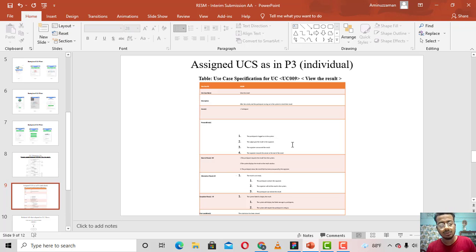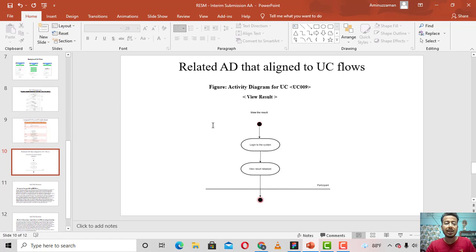My use case name, which you already know, is view test result. Then the description, which is after the activity ends, the participant can log on to the system to check their result. Here the actors will be the participants. I have added normal flow, alternative flow, and exception flows on this table. So after this page, you can see a related activity diagram that aligns to the UC flows.